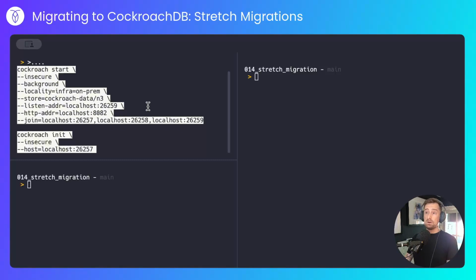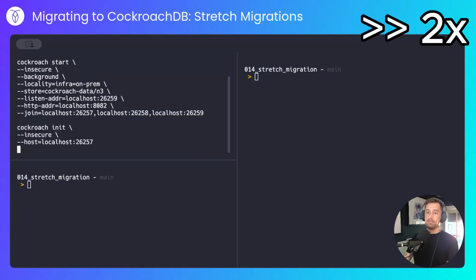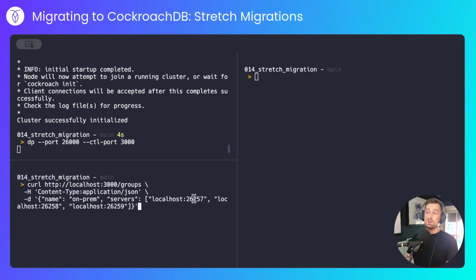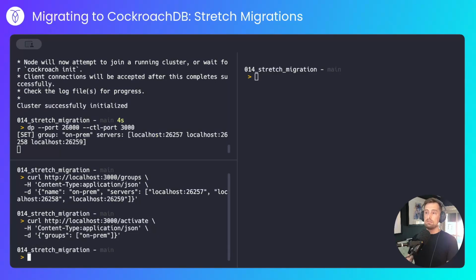First, I'll spin up 3 nodes, N1, 2, and 3, all listening on ports 26257, 8, and 9, and I'll initialize the cluster. I'll initialize a load balancer. This will expose CockroachDB on port 26000, but it'll be routing traffic to 26257, 8, and 9. And there's a control port that allows me to control the load balancer at runtime, and that's exposed on port 3000. I'll add my on-premise nodes 26257, 8, and 9 to the load balancer and activate that route. Any requests to 26000 will hit one of those nodes.